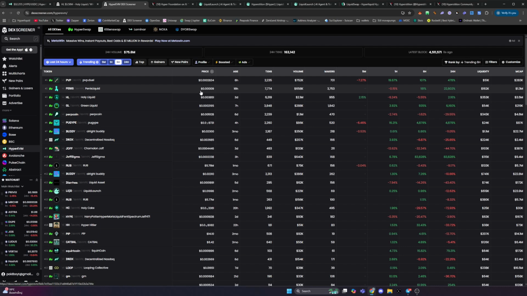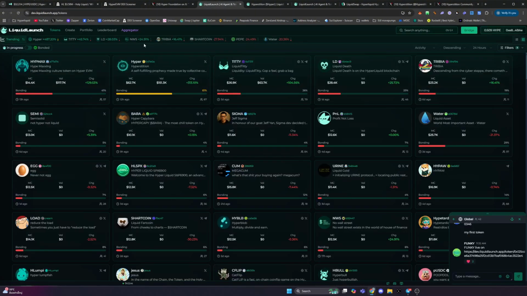But how do we find coins as soon as they launch, just like on Pump Fun on Solana? So we want to be using Liquid Launch. Liquid Launch is Hyperliquid's answer to Pump Fun, and it's very, very good. It works just in the same way, more or less. By heading over to Liquid Launch, you will see all of the new tokens that are launching, that are currently undergoing their bonding curve. So these are yet to reach Dex Screener because they have not yet listed. This is the earliest way that you are going to find new coins on HyperEVM.